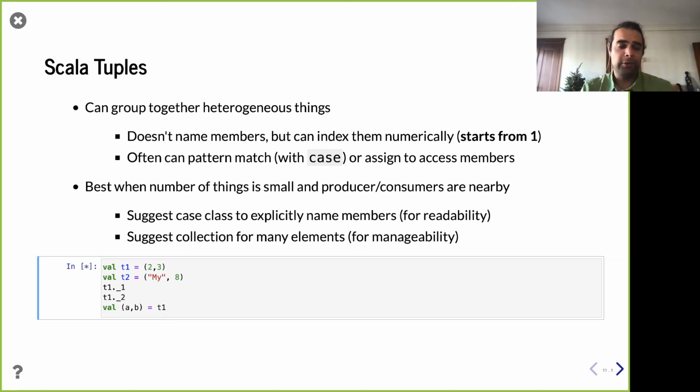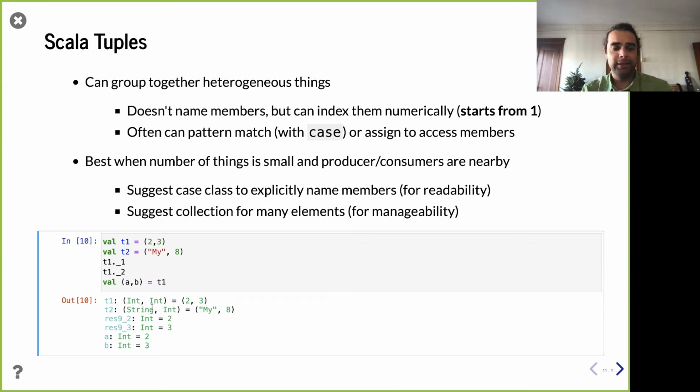I can run this code. You can see the result, of course. Here we declared this tuple, and it even tells you the type signature of the tuple, Int, comma, Int. They can be heterogeneous, so this is, of course, going to be String, comma, Int. I can read out the fields with that underscore syntax over and over again. It starts from 1 for tuples. That's a wrinkle. It's kind of odd. And then you can, of course, extract the values back out.